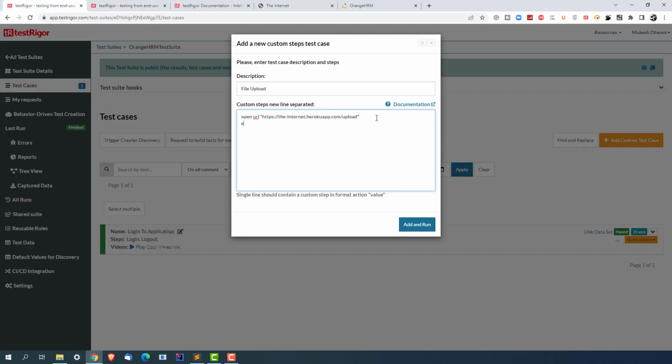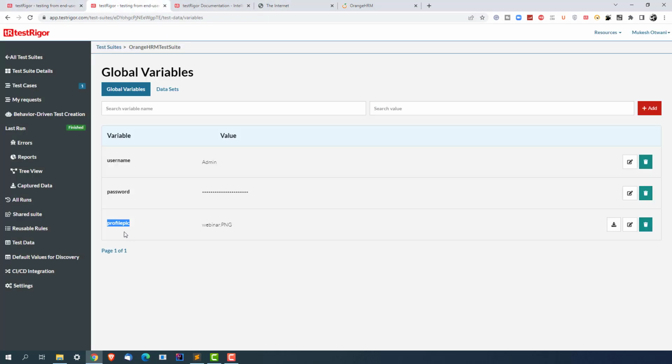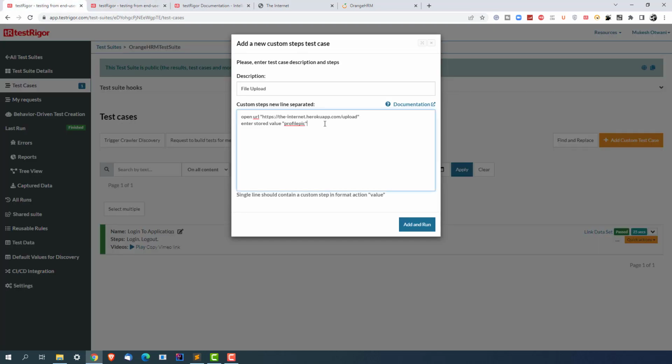Now, as usual, we will type enter stored values. We have seen in the previous videos how to get the values from the stored variables. So we will use stored values. I will say enter stored values. Now we have to give the exact variable name that we have created. We have created this profile pic, so I'm going to copy this and use the same here into.